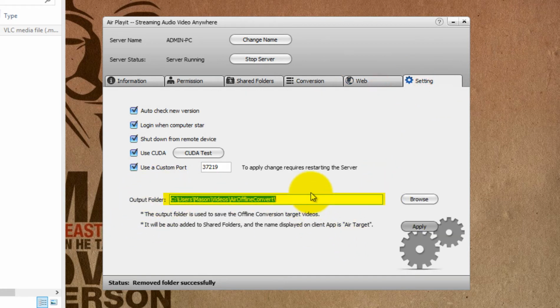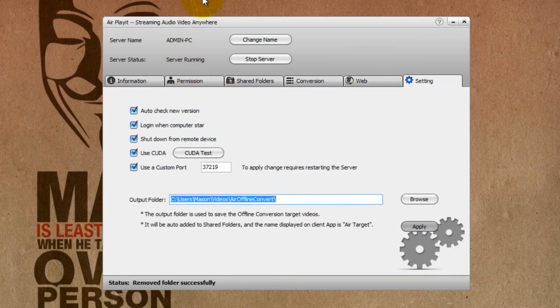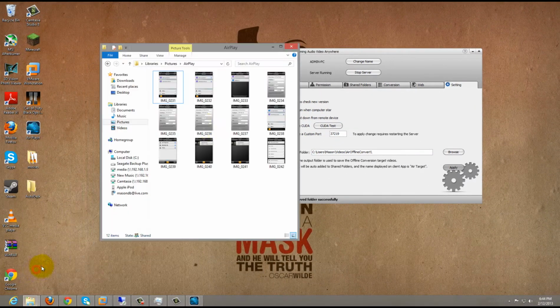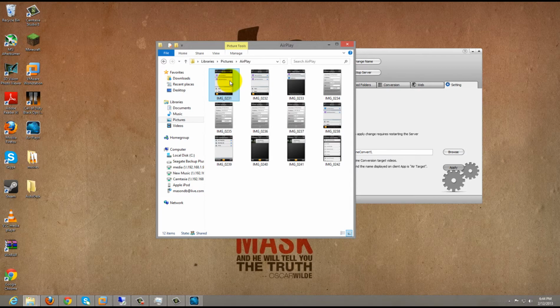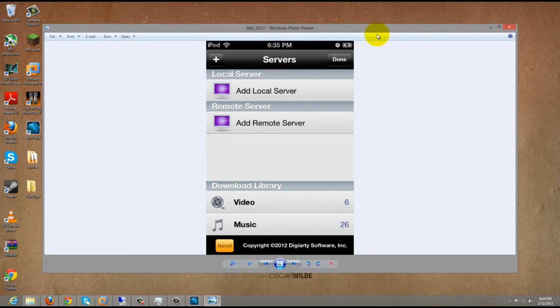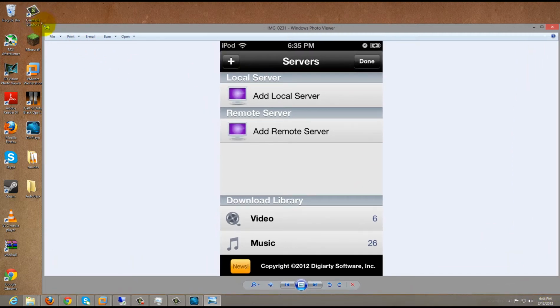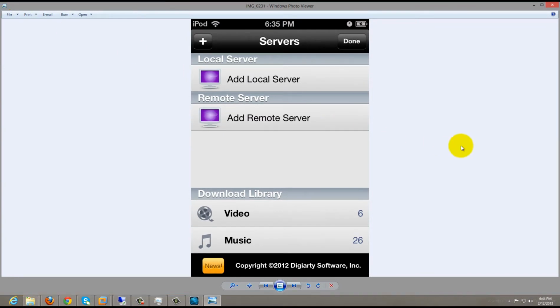So let's get into the other end of this tutorial. It is the other mobile side of it, and it is called Airplay It. The easiest way for me to do this is just show you on the desktop, because I think it's easier to blow it up right here nice and big for you guys, and I can zoom in easily on my video editing software. So let's get started. Right here it says add local server.